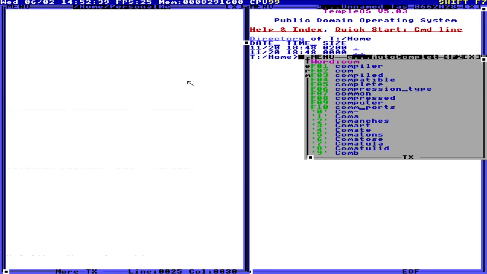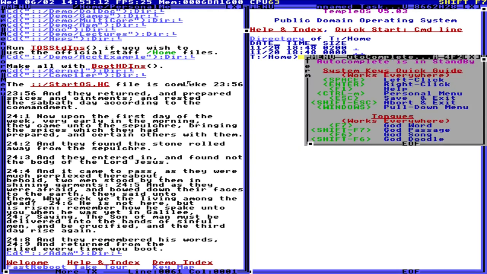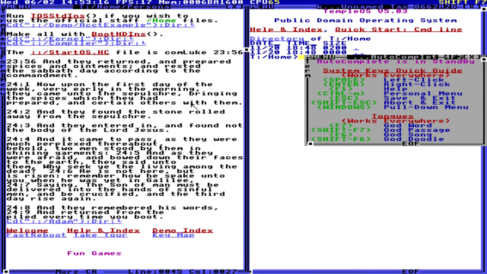Give it a bit of time to actually load up something from the Bible. It's necessary. Okay, so we have got our passage. This time it's Luke 23:56. And they returned and prepared spices and ointments. Now, upon the first day of the week, very early in the morning, they came unto the sepulchre, bringing the spices which they had prepared, and certain others with them. And they found the stone rolled. Okay, so this is when they actually discover that Jesus is not inside of the sepulchre.